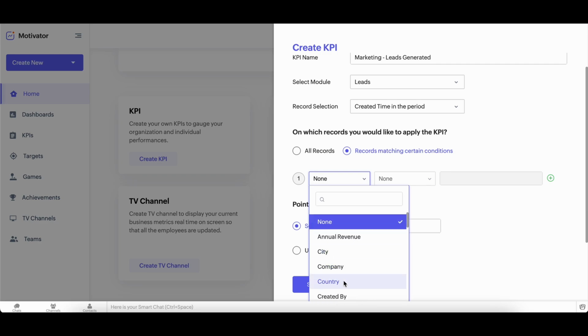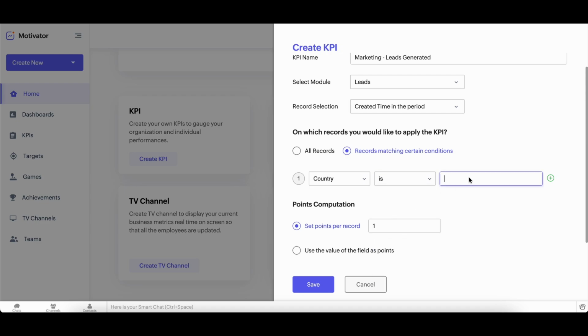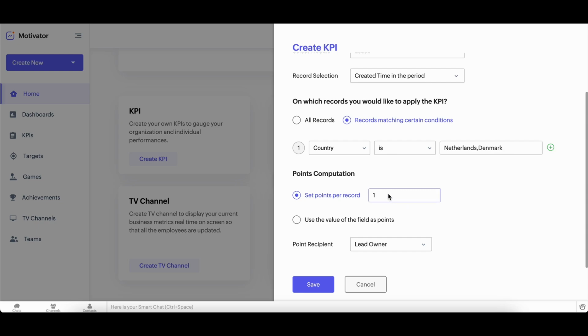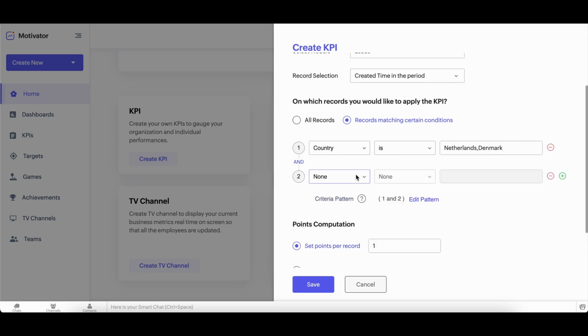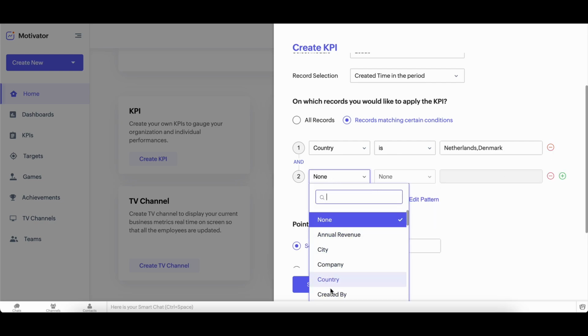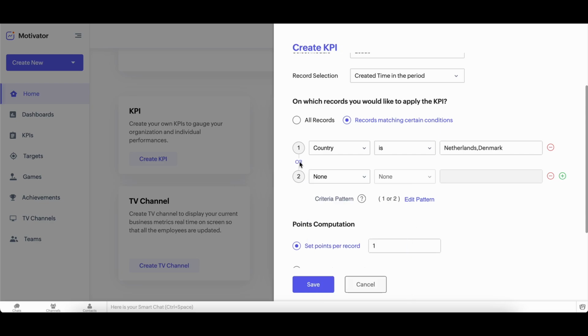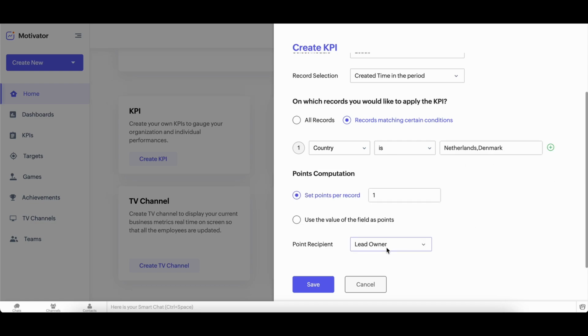So you're simply going to choose your criteria from the drop-down list and then add any custom information that needs to be filled in. You're not limited to one qualifying criteria, so you can add multiple. Simply click on the plus button and add your variable and set your qualifying criteria. You can even choose if it's an and or an or condition, meaning that if you add country as the Netherlands and Denmark and something else, then both criteria need to be met in order for the lead to qualify. If you select or, then one of the criteria will have to be met for the lead to qualify.